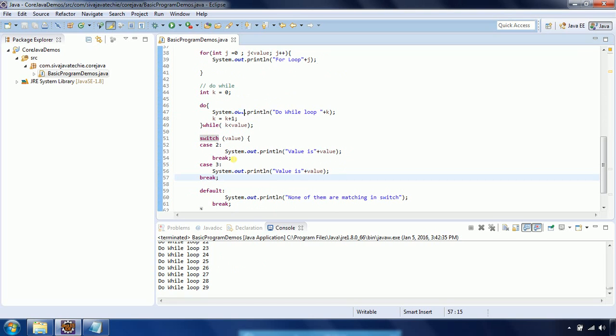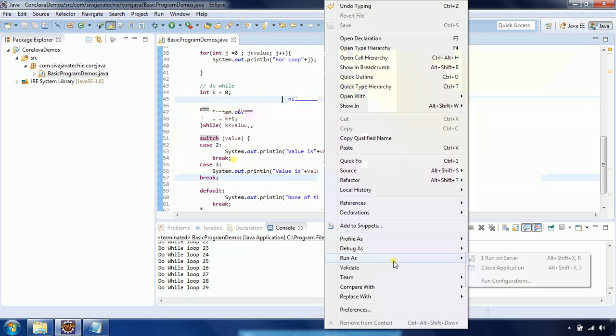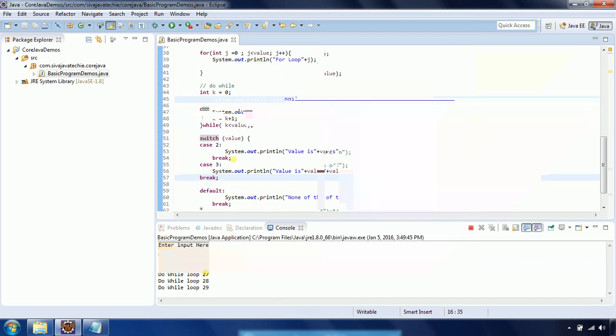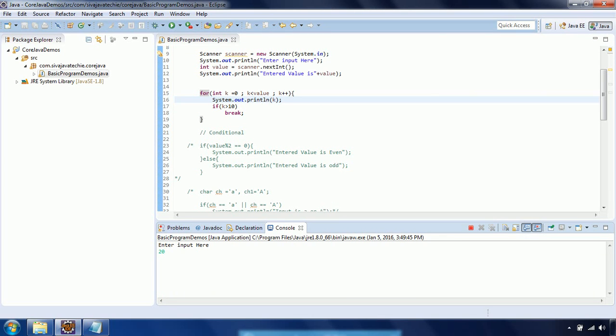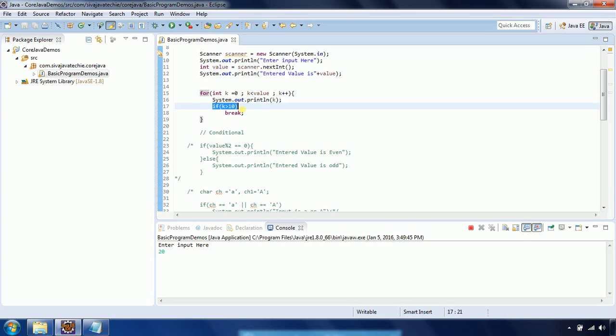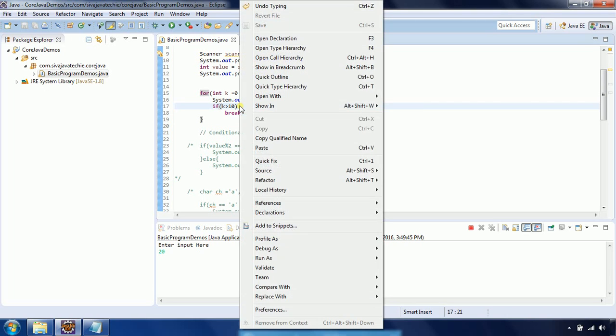break the loop and it will come out of this program. So now I am running this program, and we can see the output. For example, I am giving 20 as an input value. Ideally I need to get from 1 to 20, but in the current program, whenever the k value reaches 10, I am trying to break this loop. Okay, so now let us run.